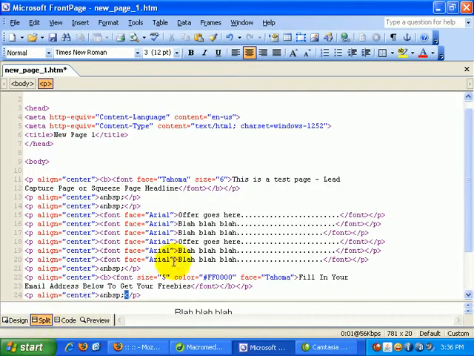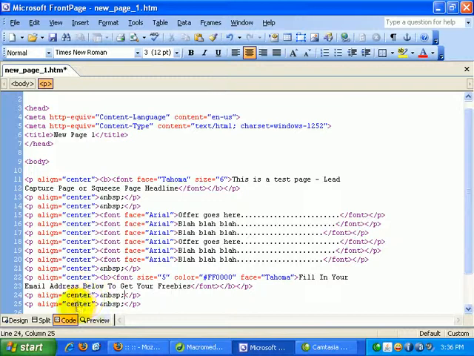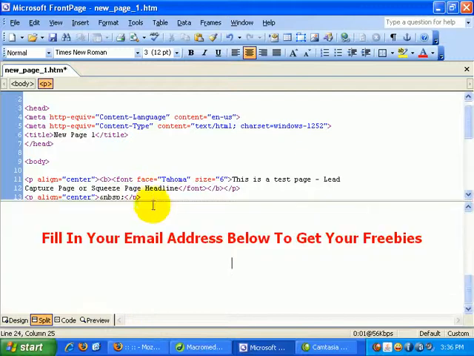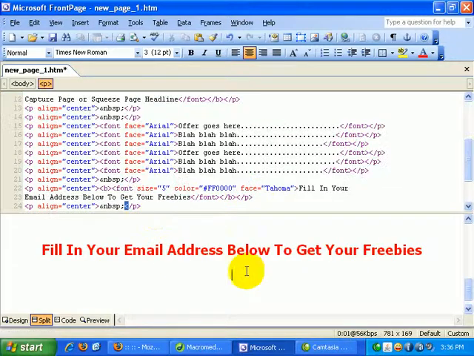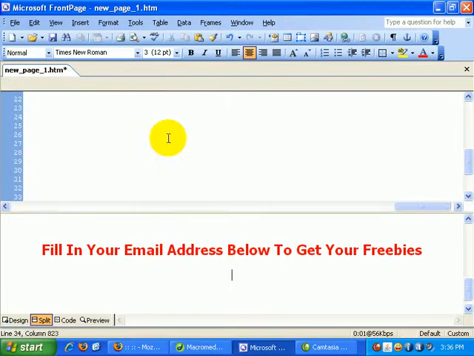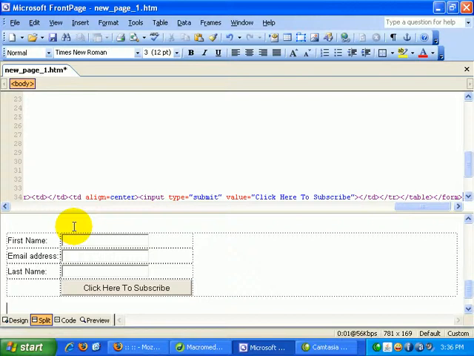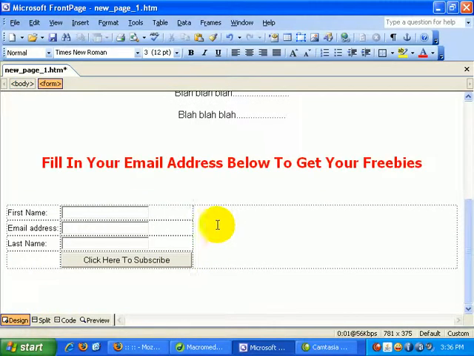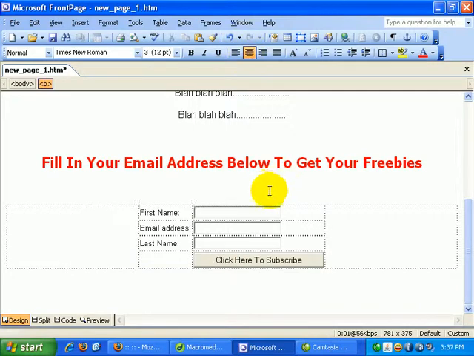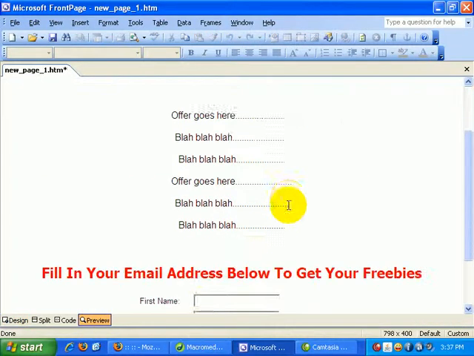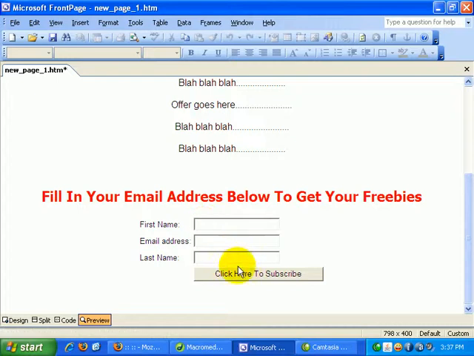So I go to my split code, or I can also go to the code view. Let's bring this window up. So over here I just right click and paste. The code has been pasted, and you can see the table has been pasted, but let's align this to the center. Okay, and let's preview. You can see the form has been placed over here.